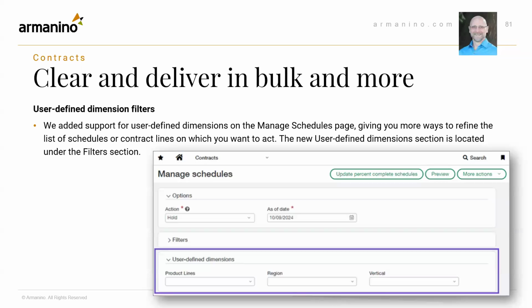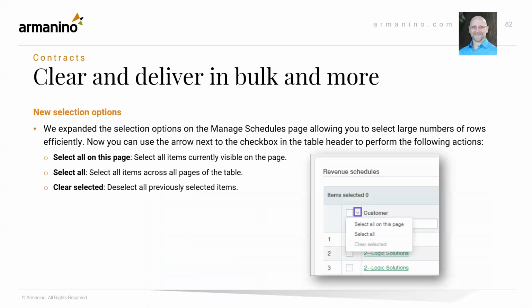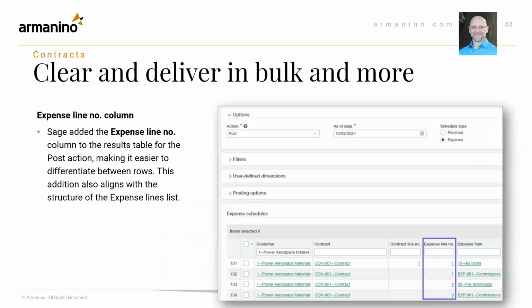And then user-defined dimensions. So this is showing you the added support for the user-defined dimensions on the Manage Schedules page. And then this is the new selection options that I just described. So just showing you a screenshot of that. So now in the revenue schedules, you can click on that little arrow. It'll drop down and give you select all on this page, select all, or clear selected. And then this is the expense line number that they talked about adding to the table in the clear and delivery in bulk.